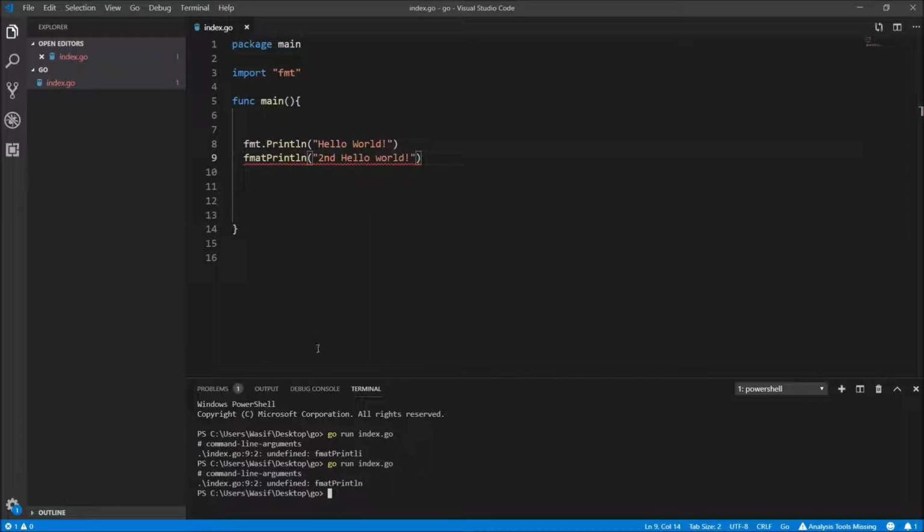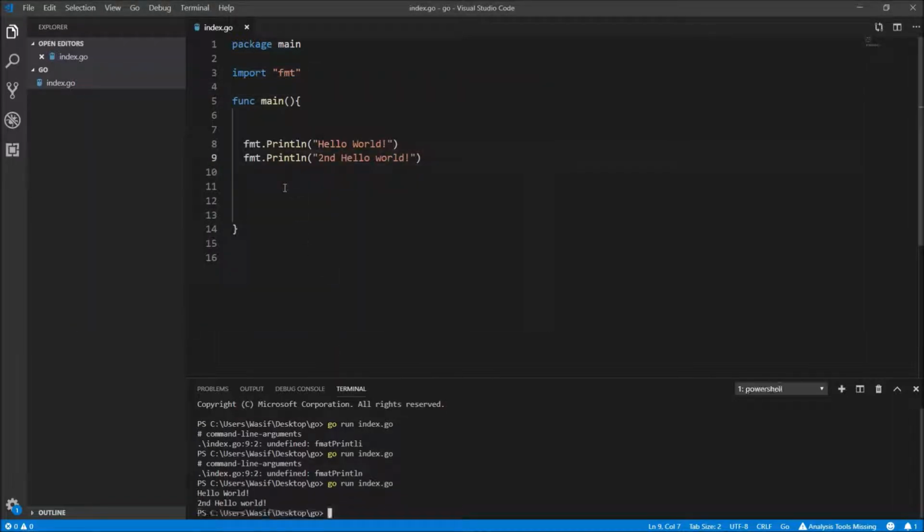Okay, another one. Now this should be fine anyway. Now just run this one. Okay, you can see that the hello world and the second hello world, both of them are here, so it is actually working fine. So this is how you end any statement by adding a line break.